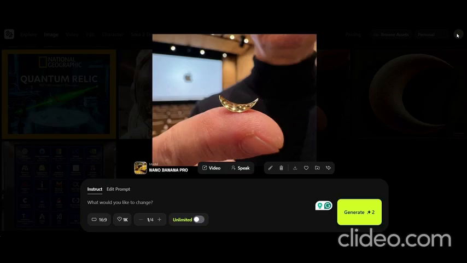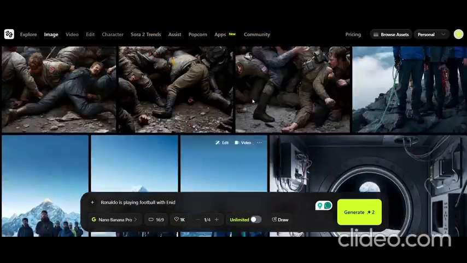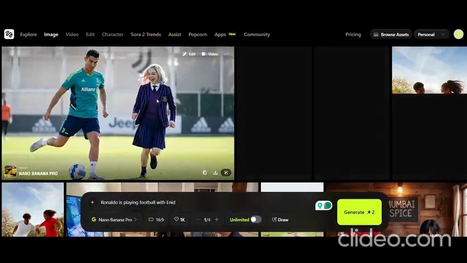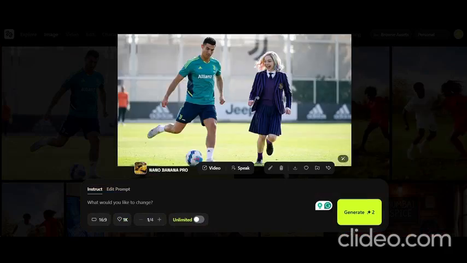This level of likeness lock is something I've only seen in dedicated character consistency tools that take 10 minutes per image. Nano Banana Pro does it in seconds.